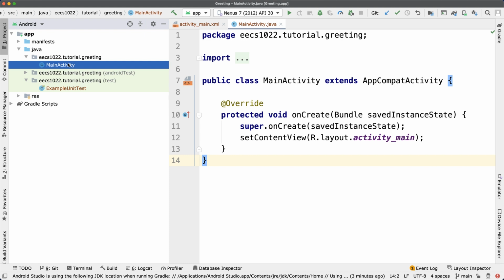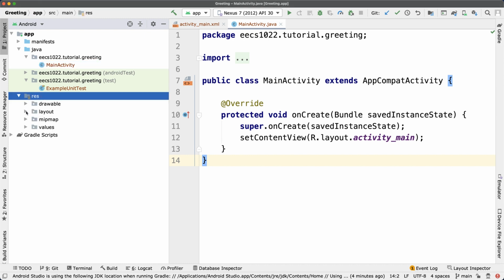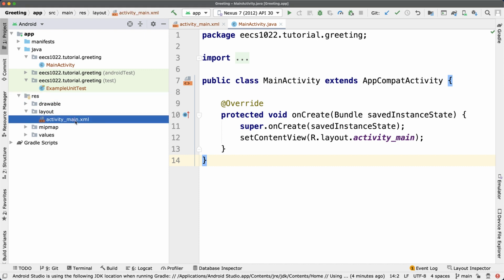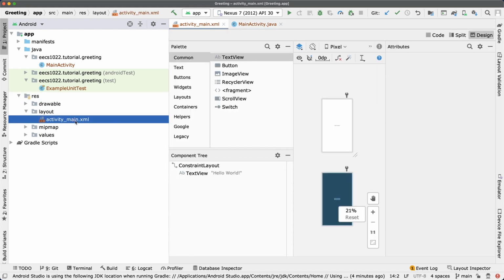For the current video, I would like to talk about GUI design right away. Let me go under resource res and go under layout. Then you can simply double click on the activity underscore main.xml. That's what I want you to do.